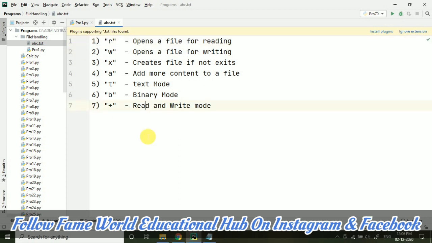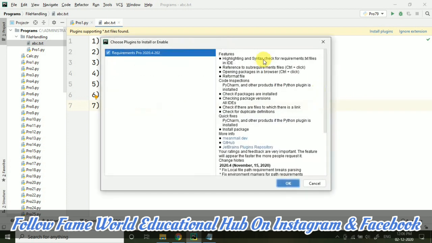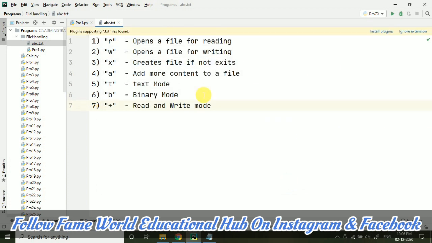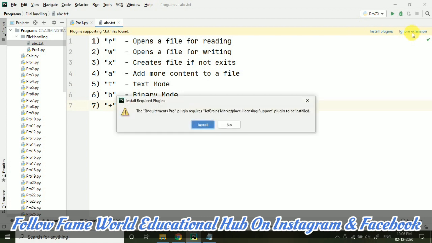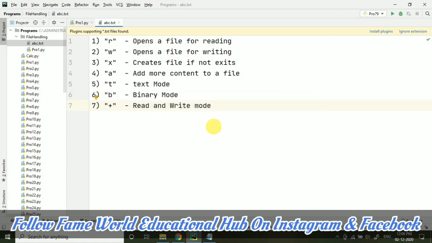Okay, so here I have just saved this file.